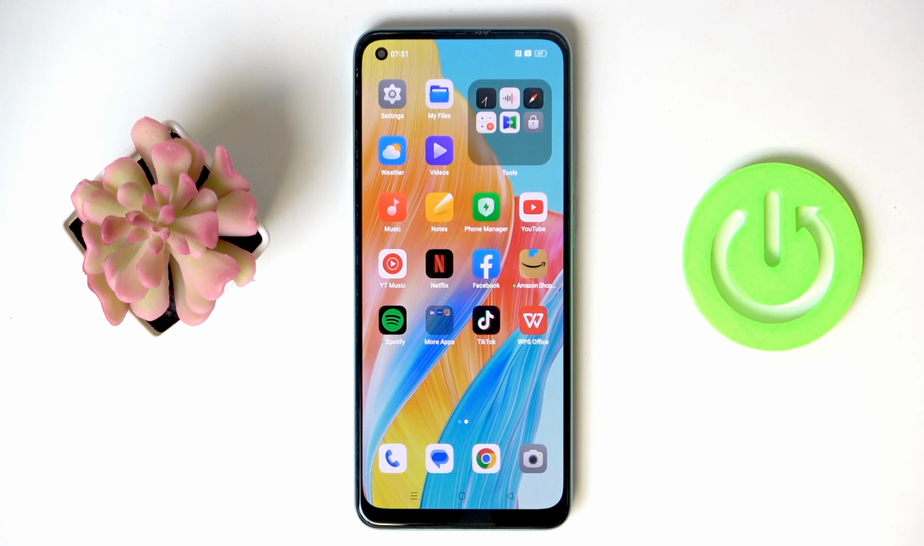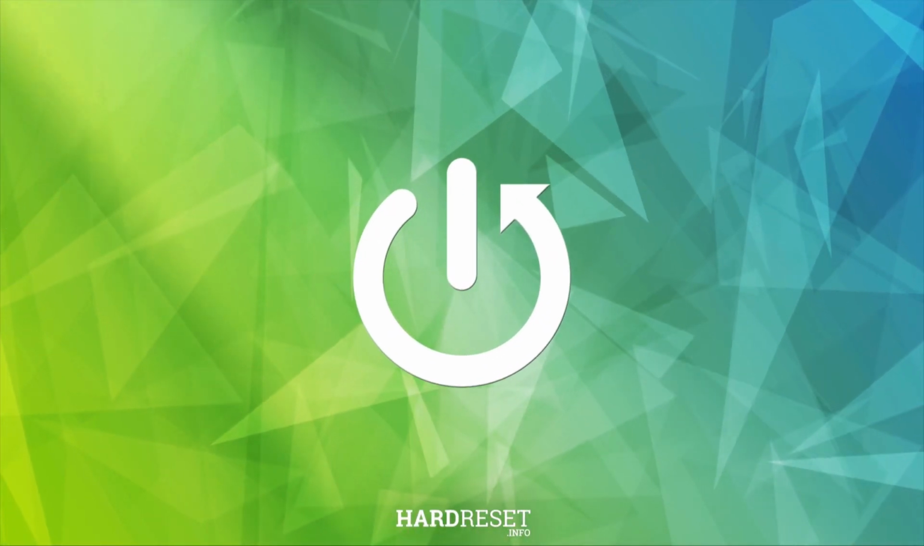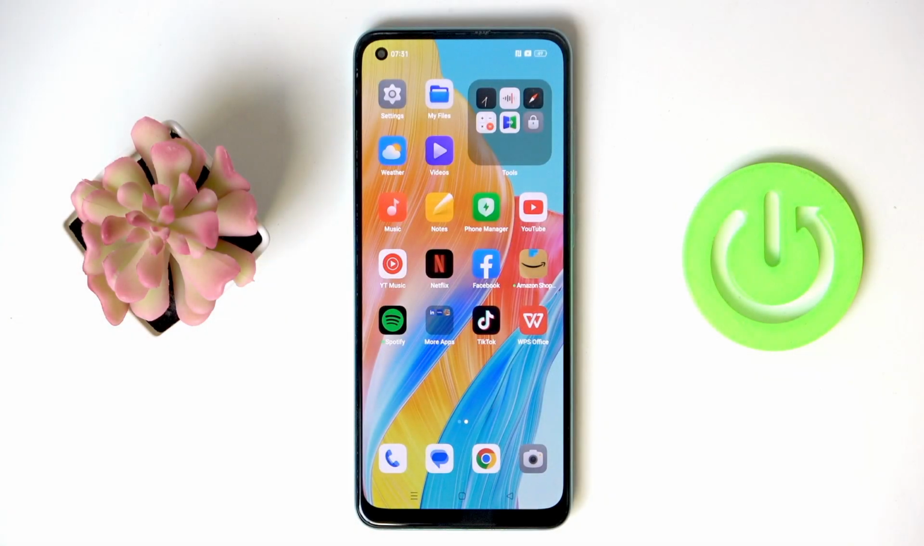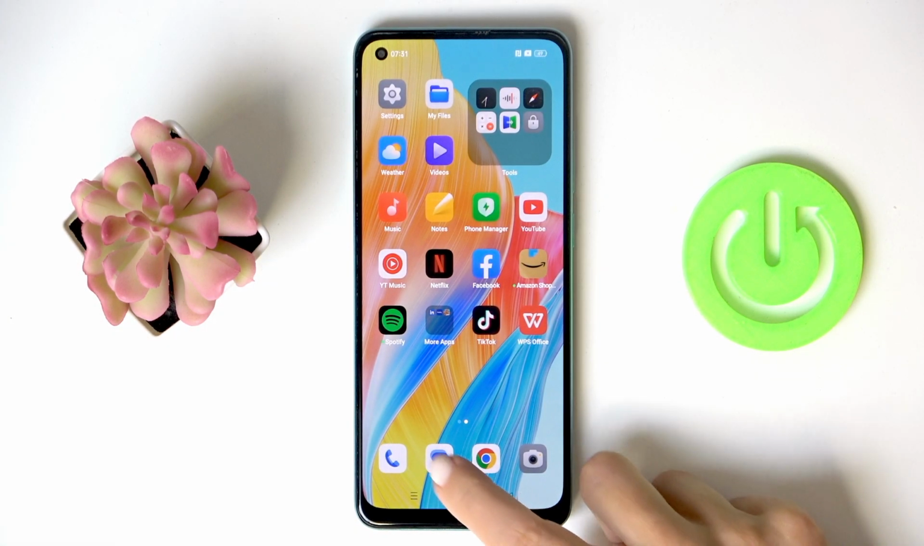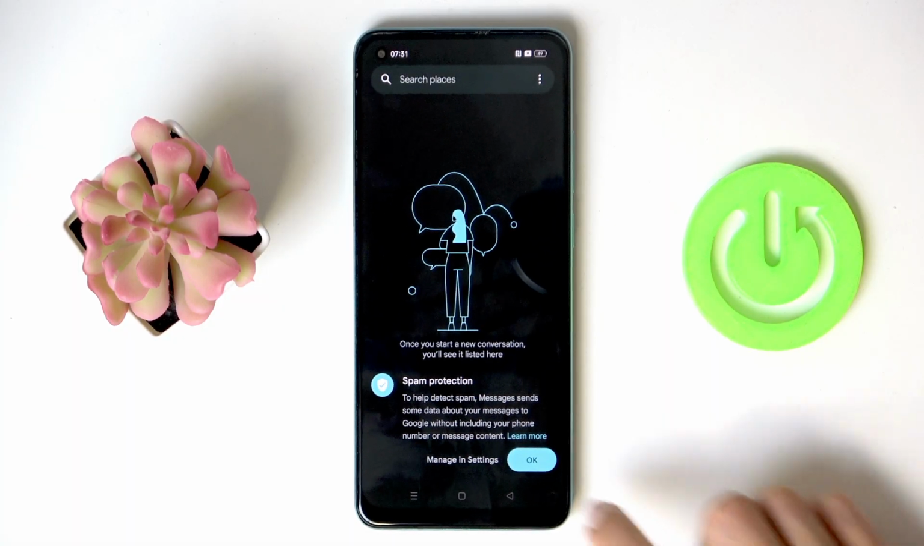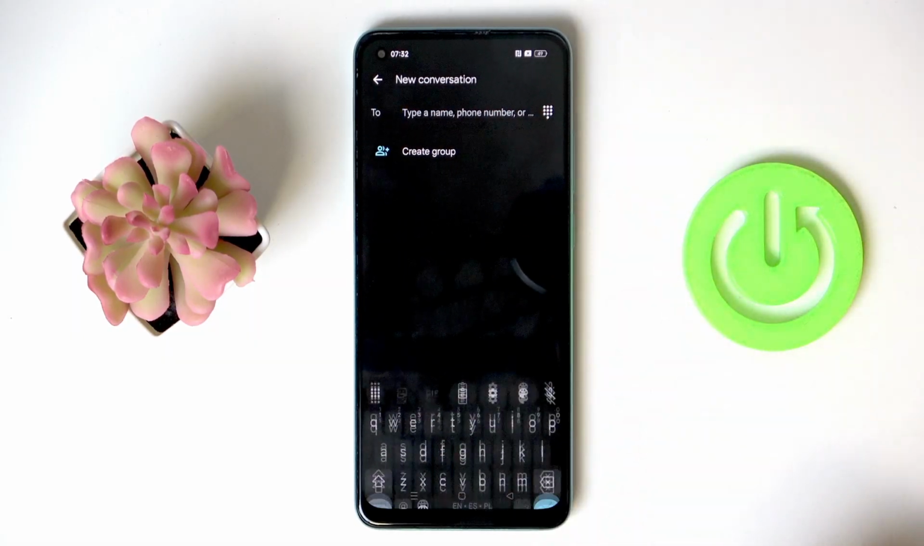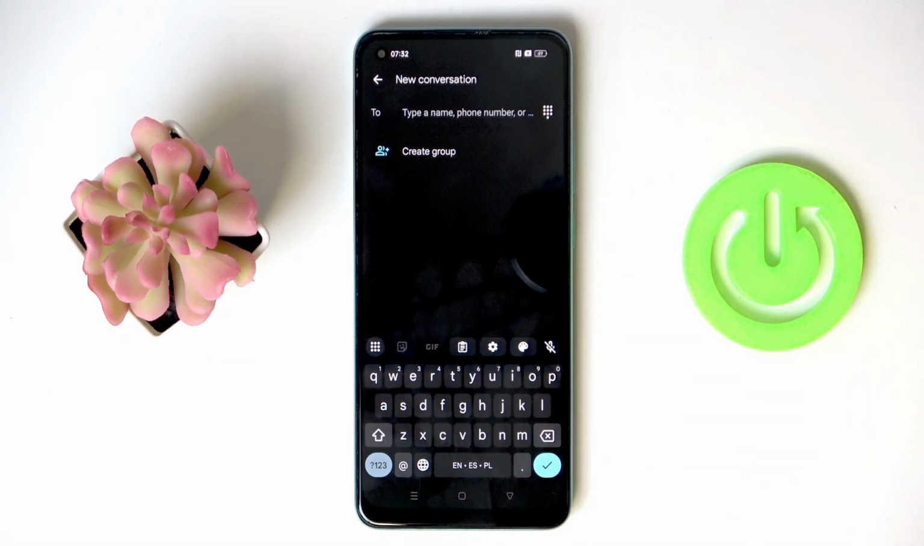Good morning guys, in front of me is OPPO K10x and let me show you how to change keyboard language. So first of all, open new message or any other area where you can input some text. We need to open keyboard. So this is the panel that we need to have.